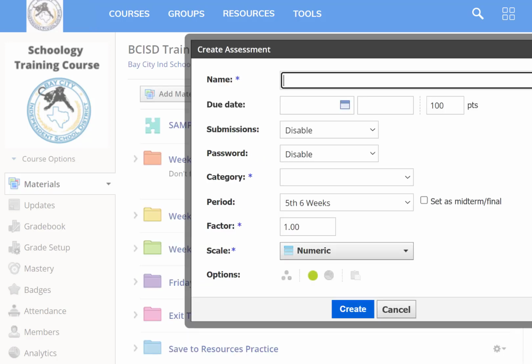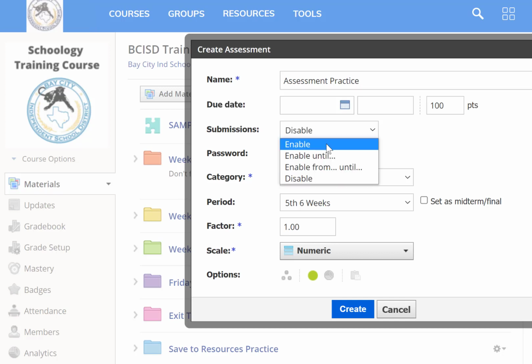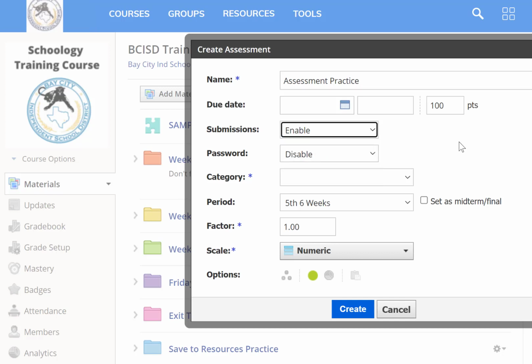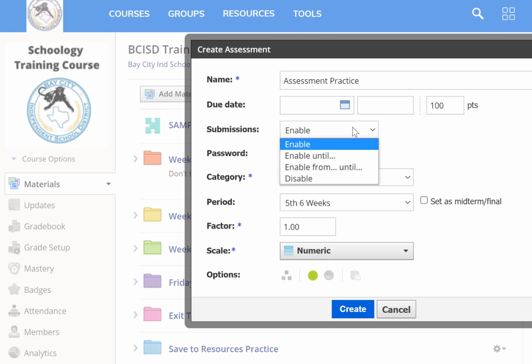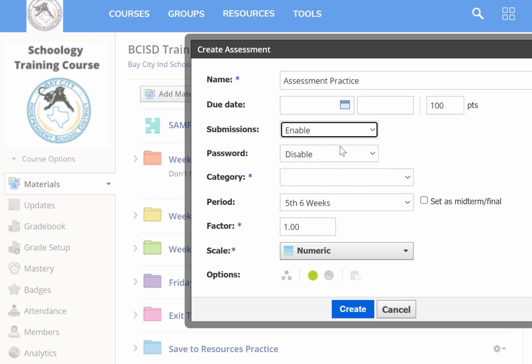You'll be asked to name the assessment, which can be changed later. There is a due date option. You have your points option. The submission right now is on disabled. That means kids cannot submit an assessment. So I usually turn that on just so that when I save it, it's ready to go and I don't have a problem with people accessing the assessment. But you do have the option whether to disable it or make it available during specific times.